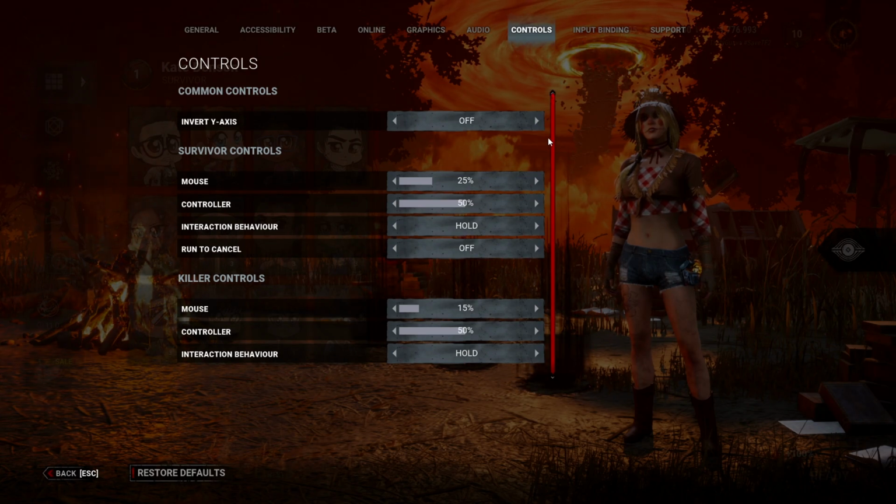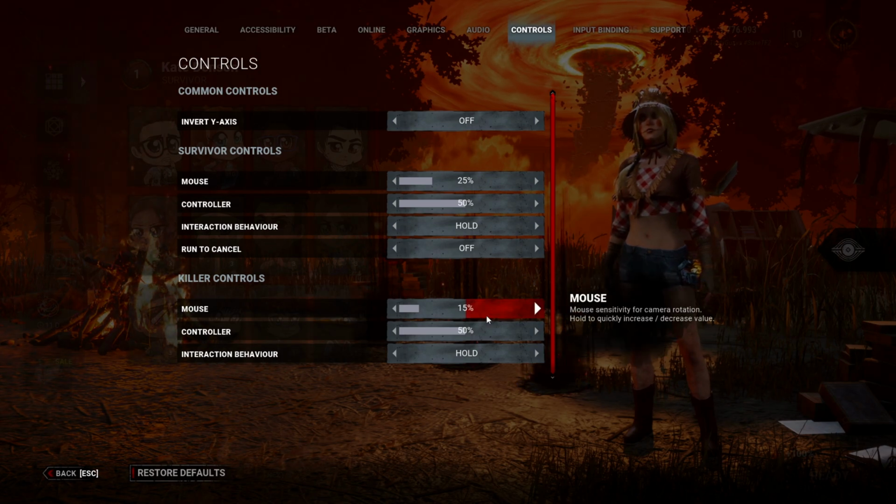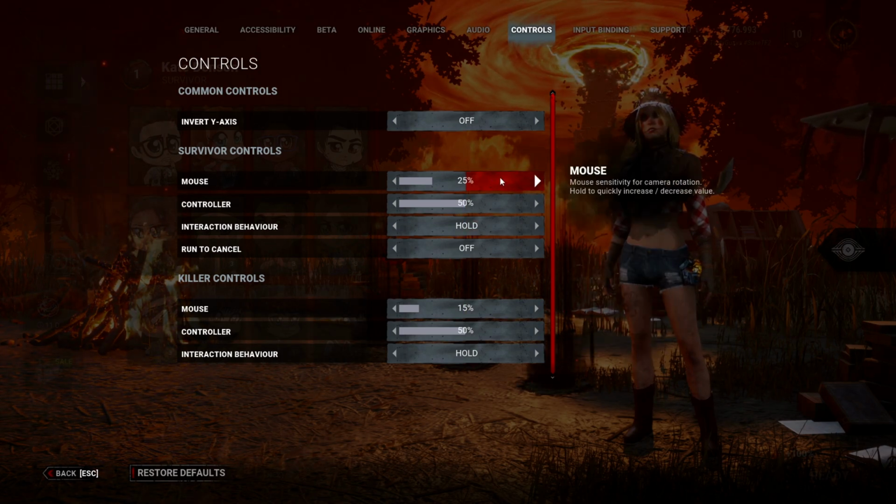For controls, I have everything pretty default, but my mouse sensitivity is actually at 25%. And then my mouse sensitivity for my killer is 15%. I do need to adjust these.